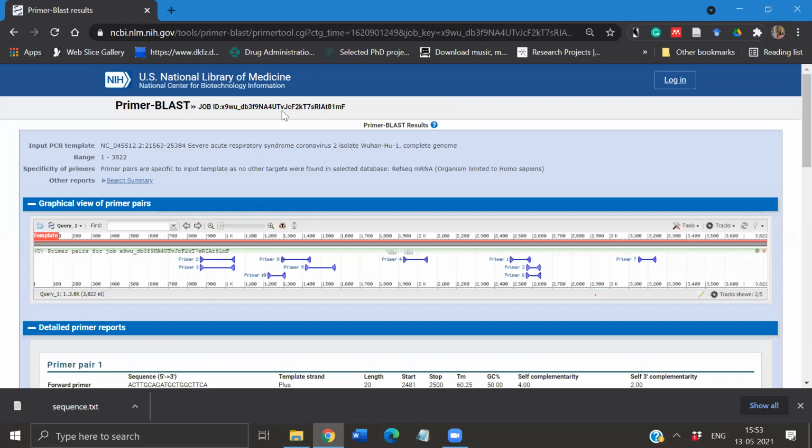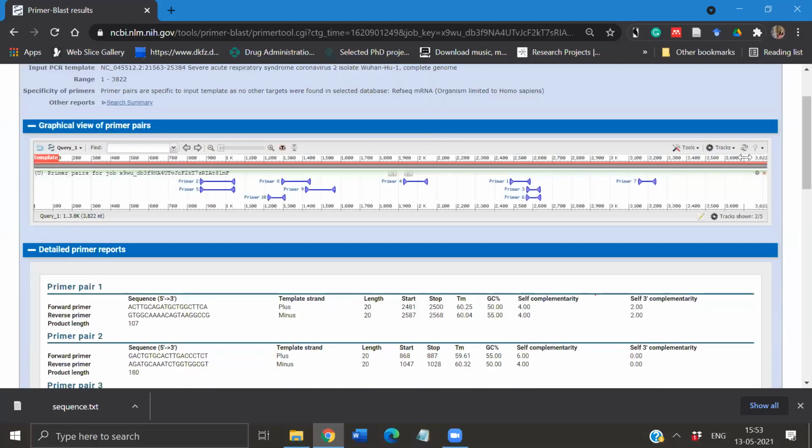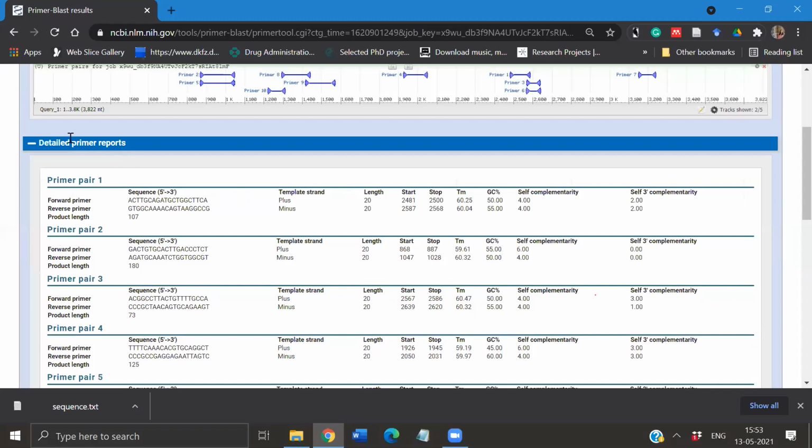So this is what the Primer-BLAST results look like, and they give you a graphical view of primer pairs. This is the template that you have provided, and these are the primers and where they go and bind. This is just the graphical overview. Now comes the important part. So let's discuss the first primer pair in detail. This is the forward primer, and the reverse primer, of course.